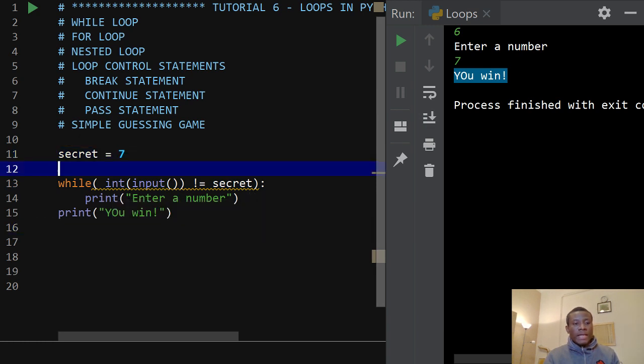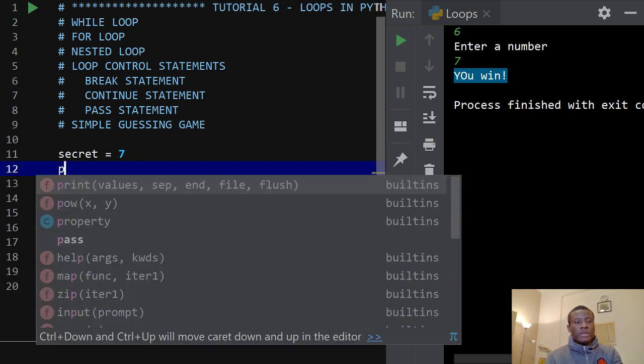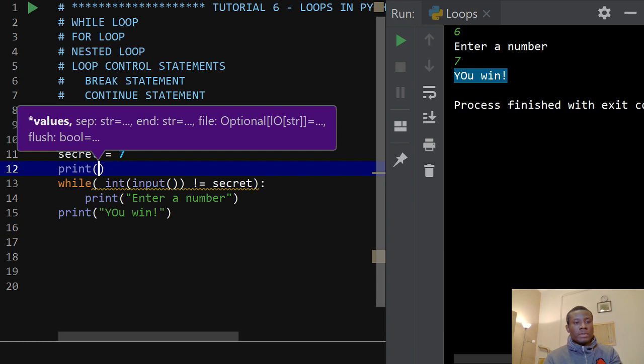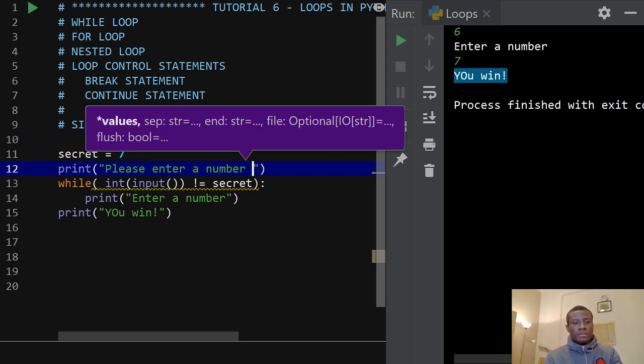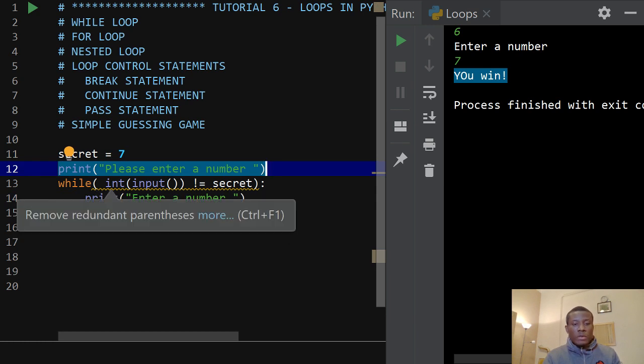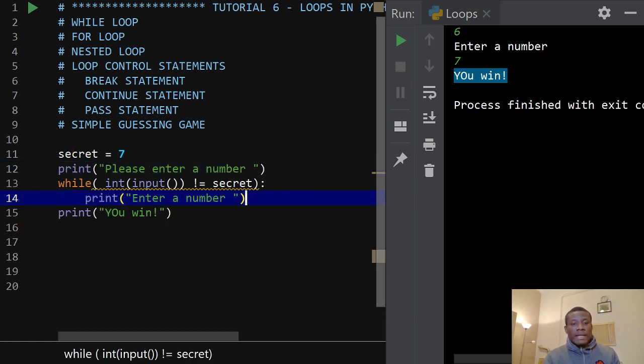The first time it displays please enter a number. So let me just display that outside the loop. So say please enter a number. All right, so when the code executes, it displays to the user please enter a number. Then it checks is the number entered equal to the secret. If it's not, then it displays please enter a number, right? Good. So let's see.